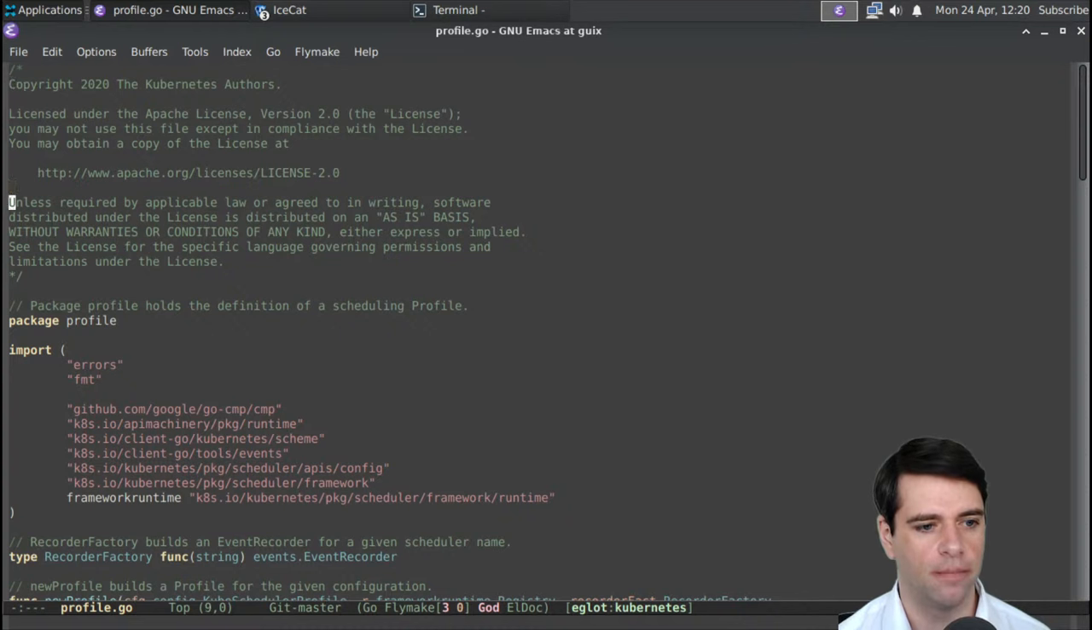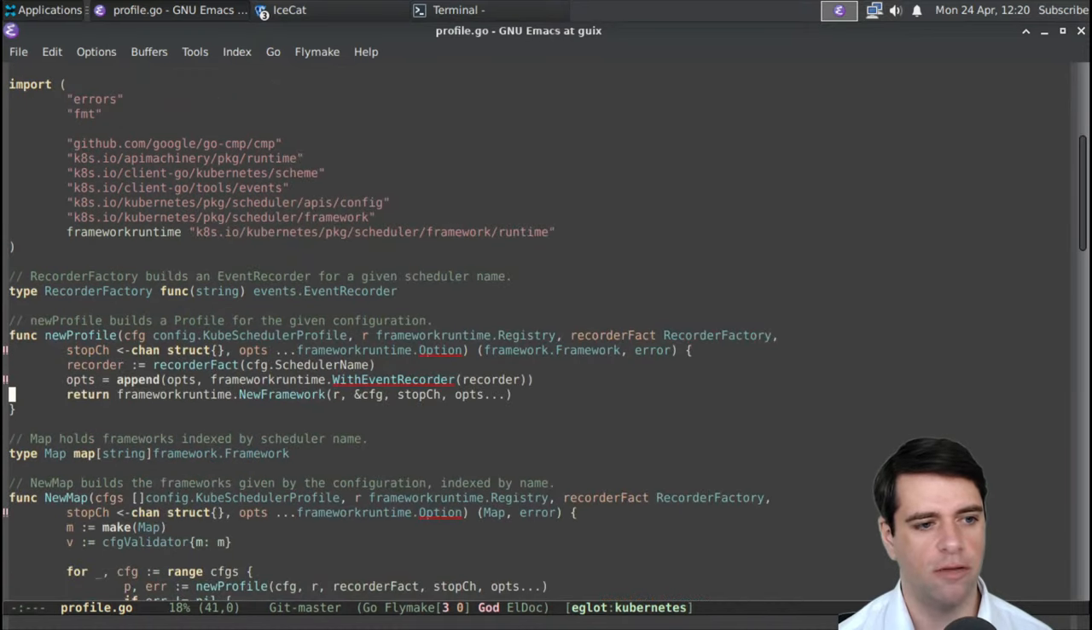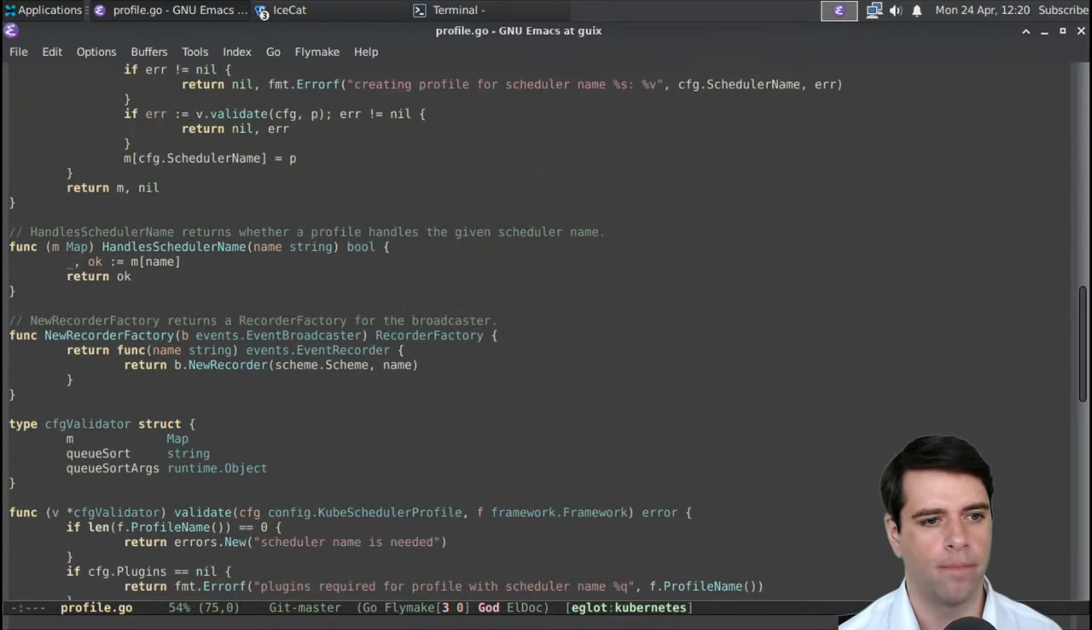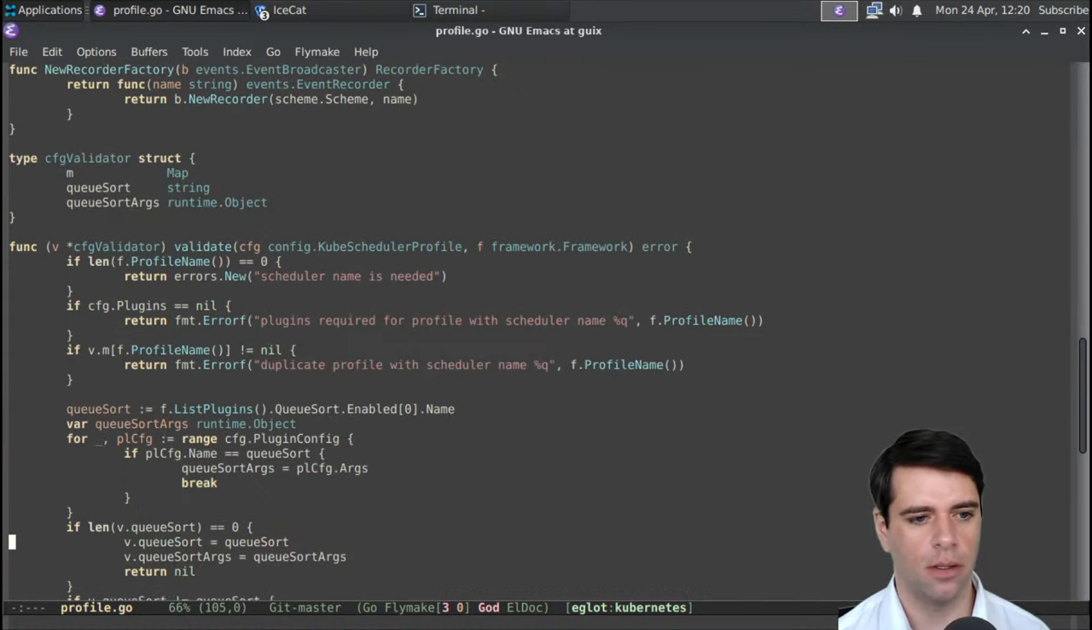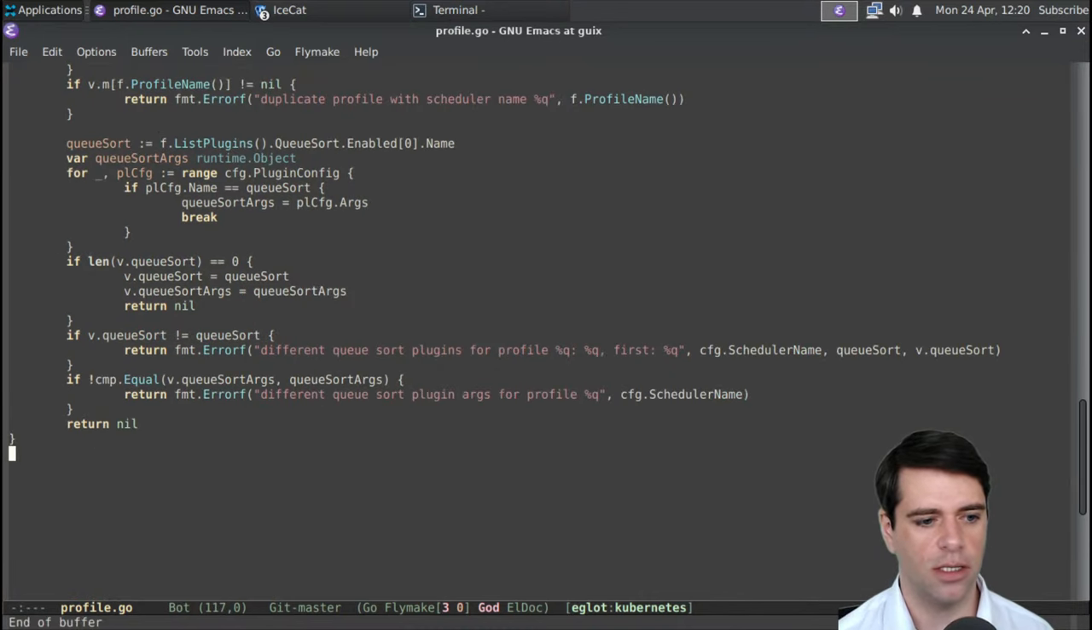Look at profile.go. This should be like information about how to schedule stuff. So we have some map, which holds frameworks indexed by the scheduler name. A recorder factory for recording events, I guess. You can create a new profile, and that somehow involves a stop channel. We've got a config validator, so we can validate the config, which I guess we're not going to look closely at.